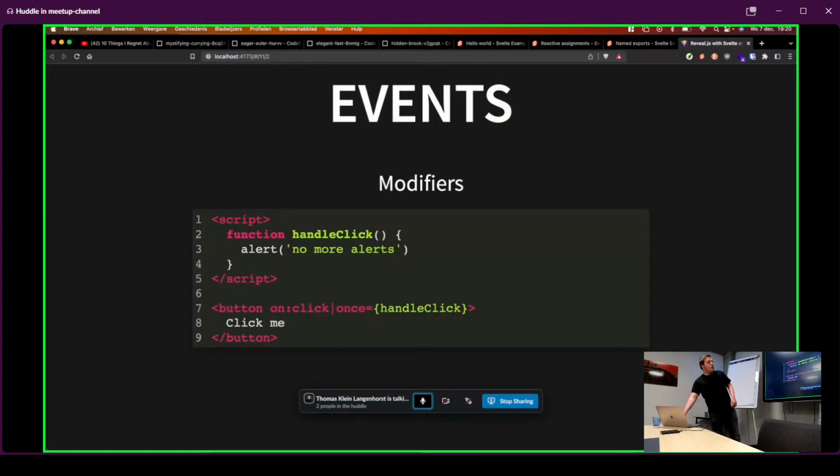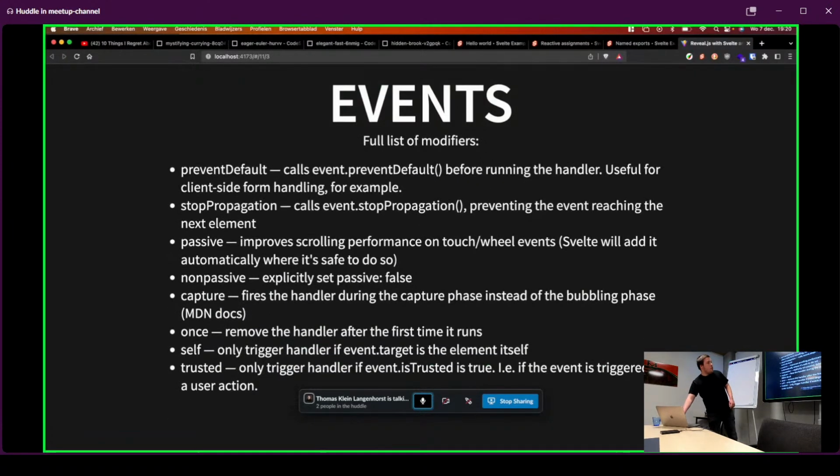Svelte even has modifiers to change the behavior of your events. Like in this example, I can add an on-click for just once. So this one only gets triggered once in your component. Well, a list of all the modifiers: most people here probably know the event default. Things like passive, well, Svelte does this one mostly for you. Once, like I said, self, and there's a lot of these you can use.